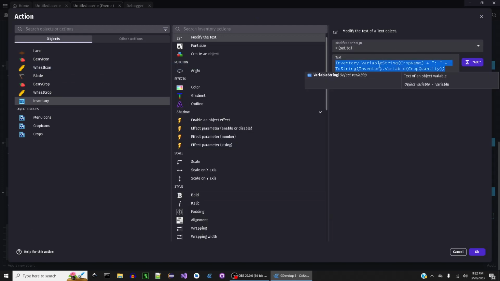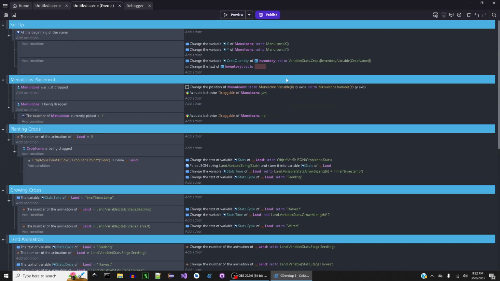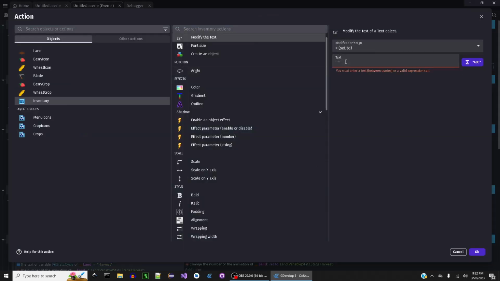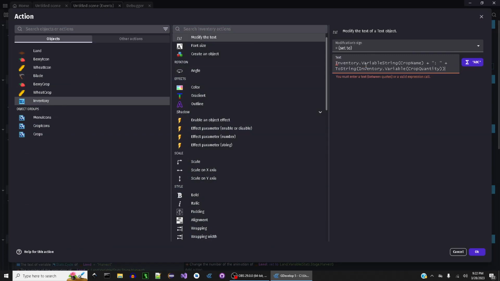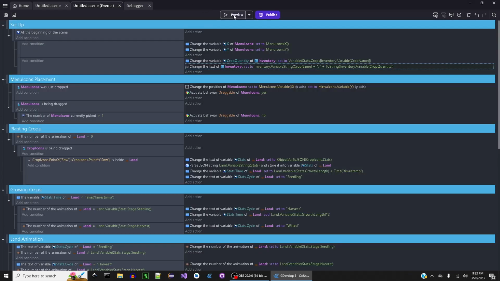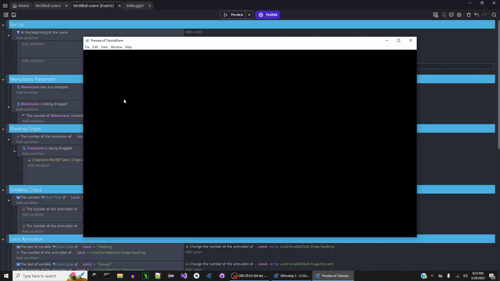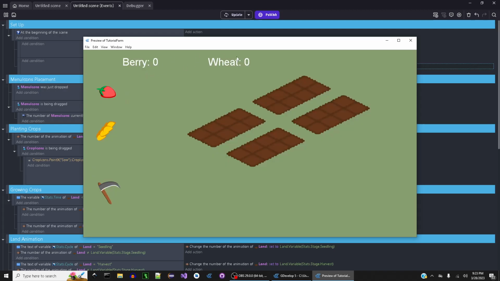We'll hit Control A to select it all and Control C to copy it. And then we'll go right back up here and we'll just hit Control V to paste it in. Okay, so now when we open the game, it should just show wheat 0 and berry 0.